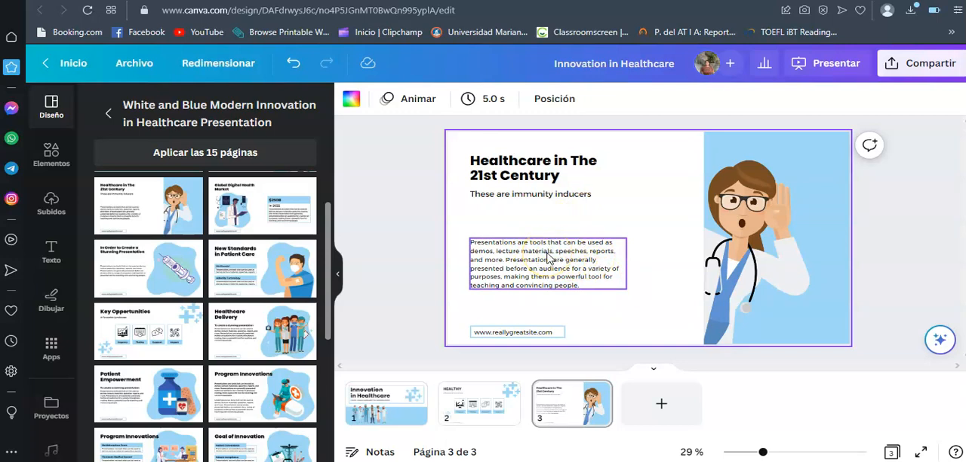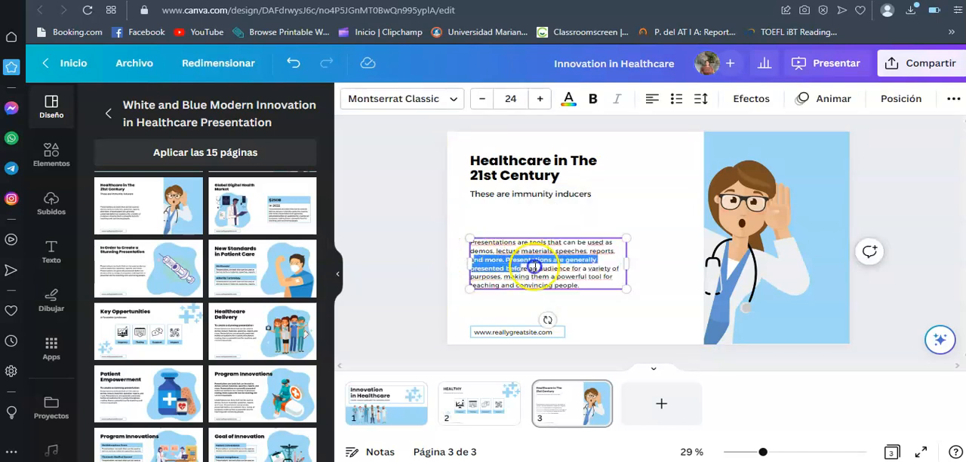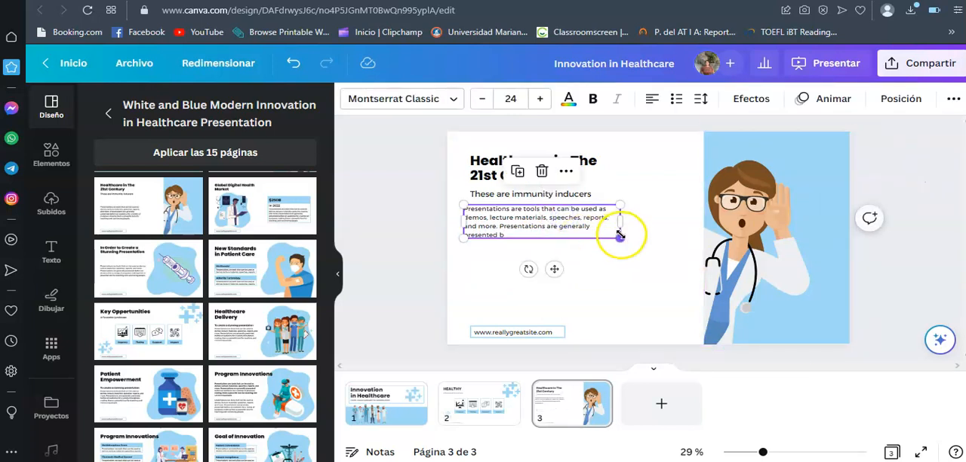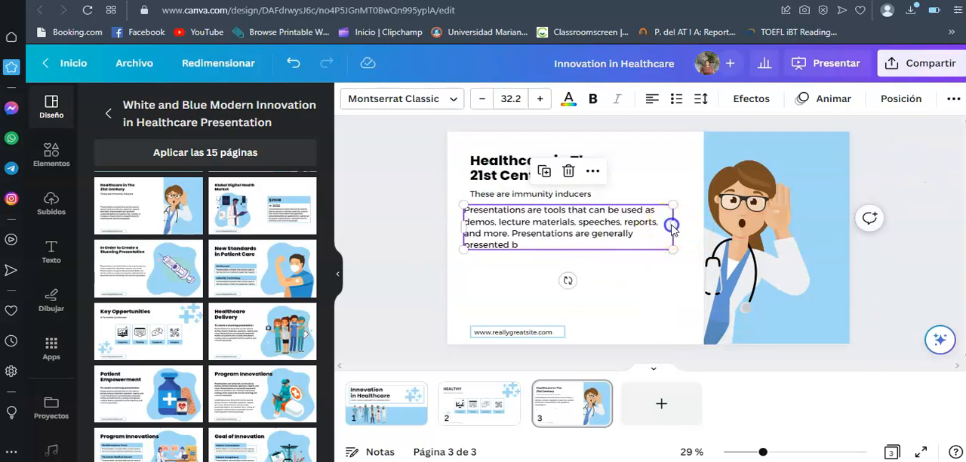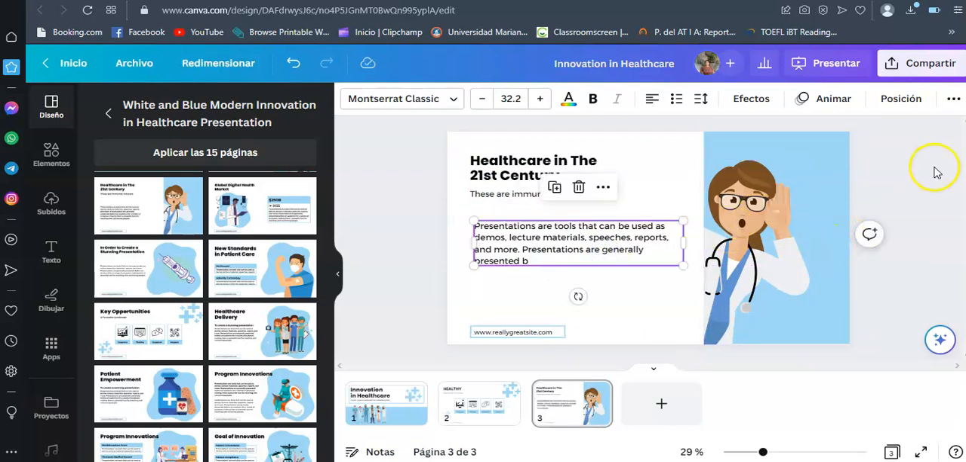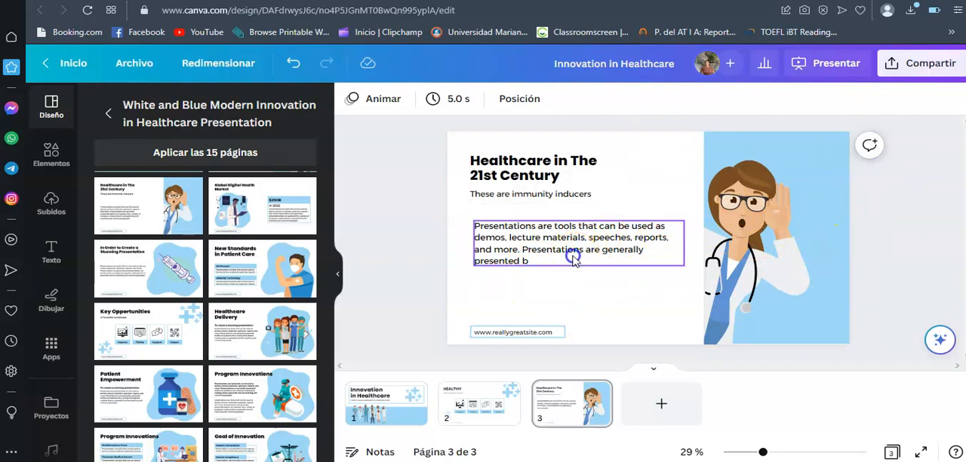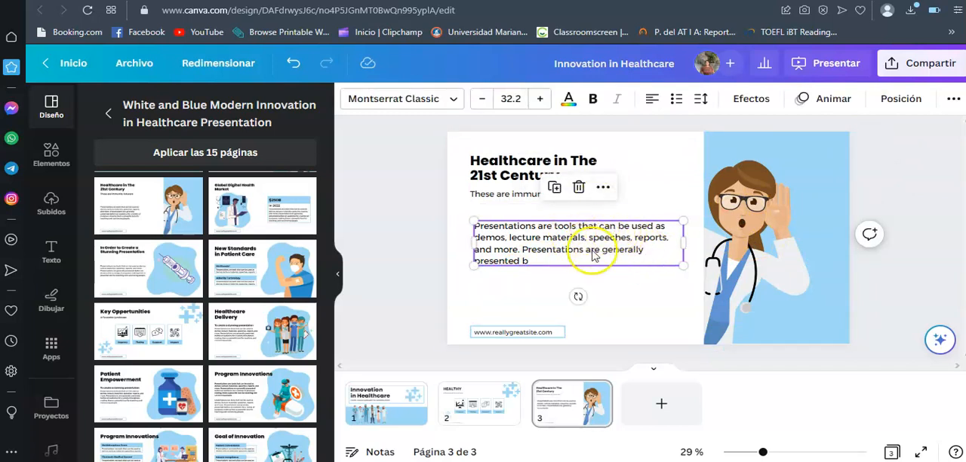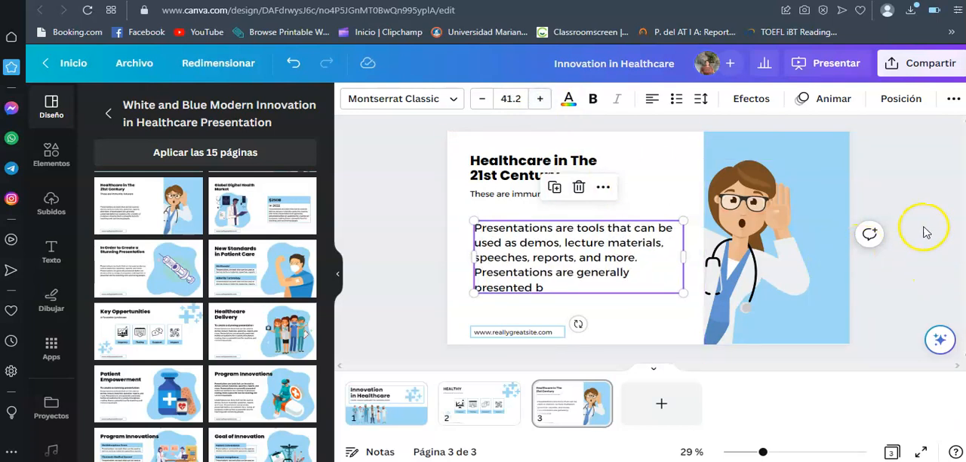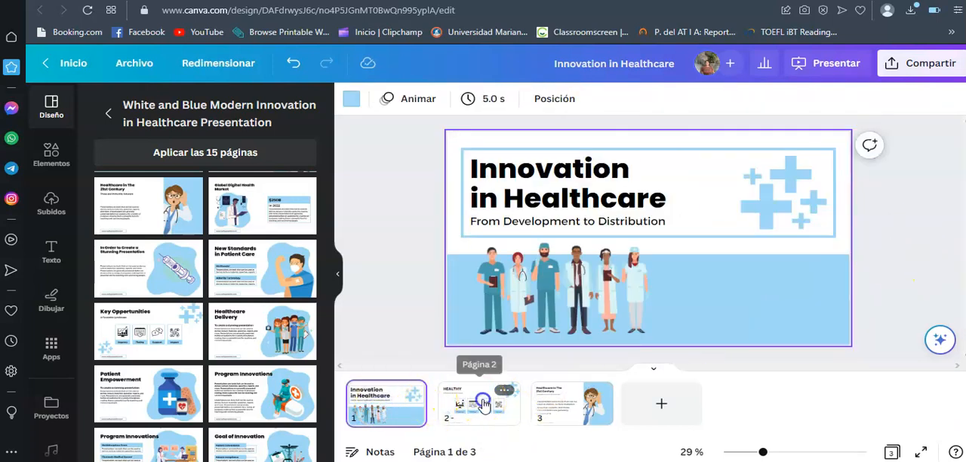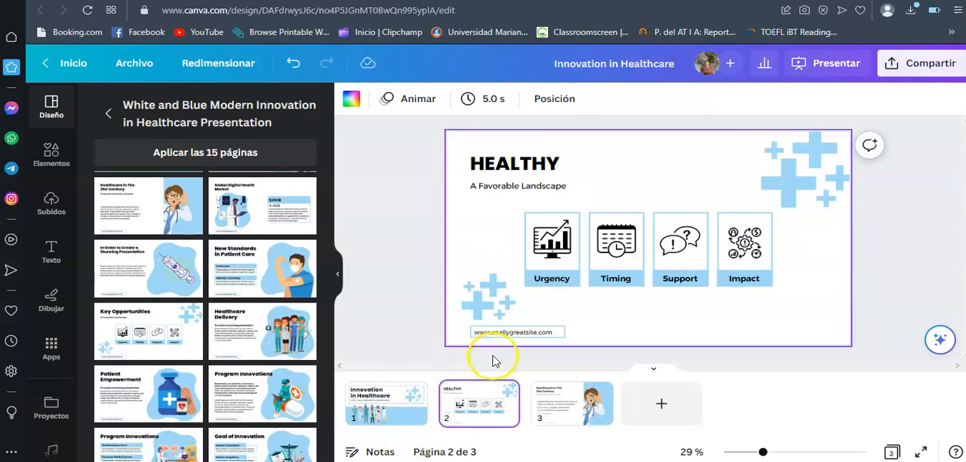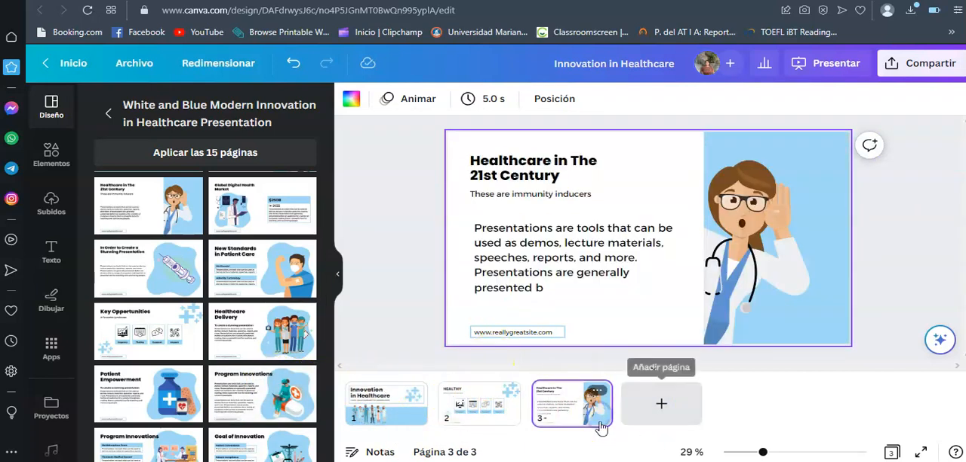Remember to have just short information. You can edit here and just add, for example, three lines of information. You can change the size of the font. You can do it by selecting the square, this figure, or like this. Okay, and here you are creating your presentation. Remember to add images, remember to add videos.